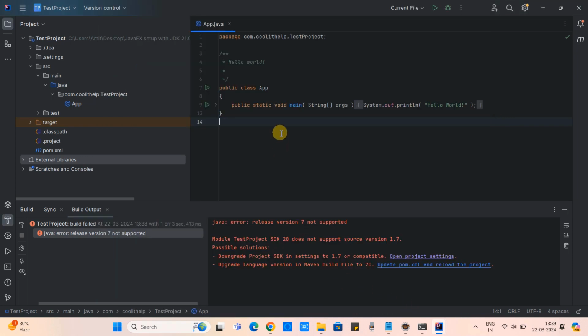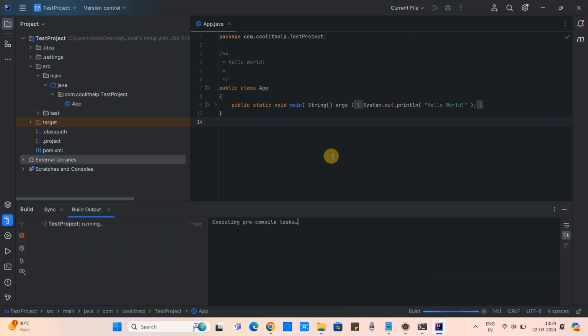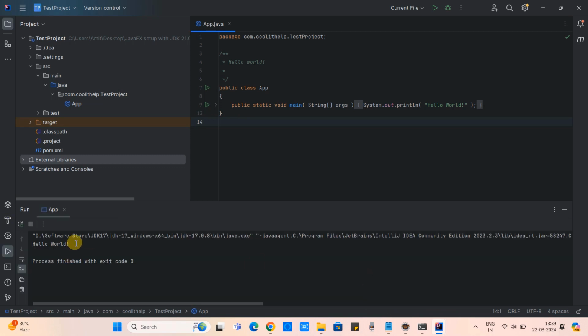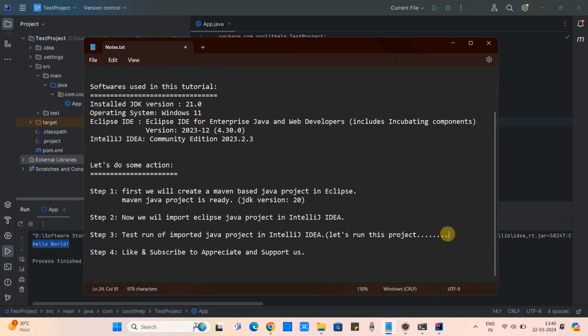That's it. Now again we will try to run the same project. Let's see what will happen. Once you click run, you can see something is going on, and finally we got the System.out print statement on the console: Hello world. The execution is successful. Congratulations guys, your Eclipse project is successfully imported inside IntelliJ IDEA.